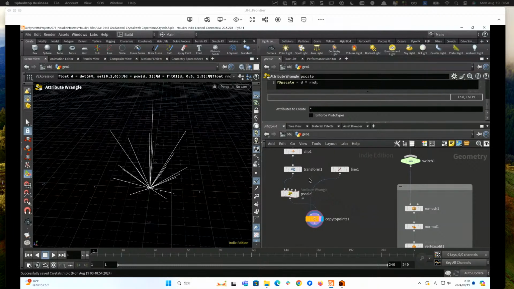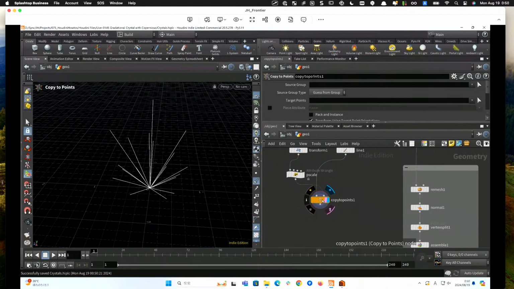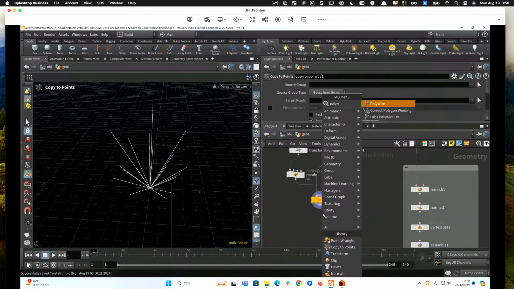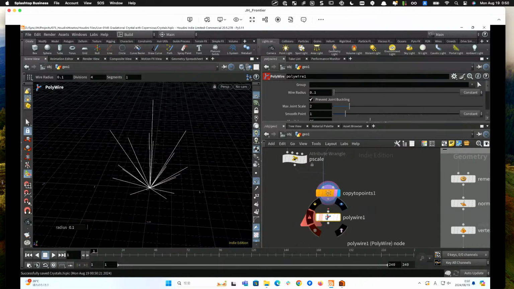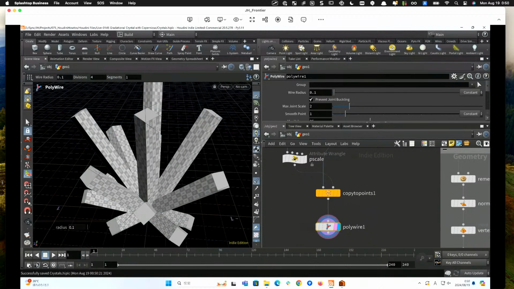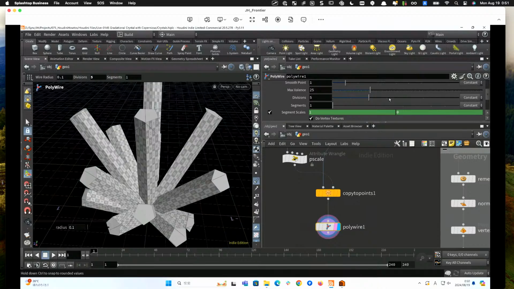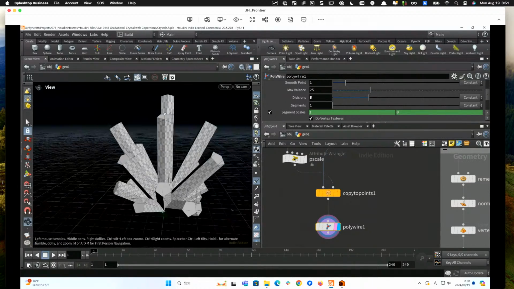Let's create geometry out of these lines. Now first thing first, let's try using polywire on these lines as a base, and probably I could give a little bit of divisions to this, like a number of 5 or 6, 5. Okay.